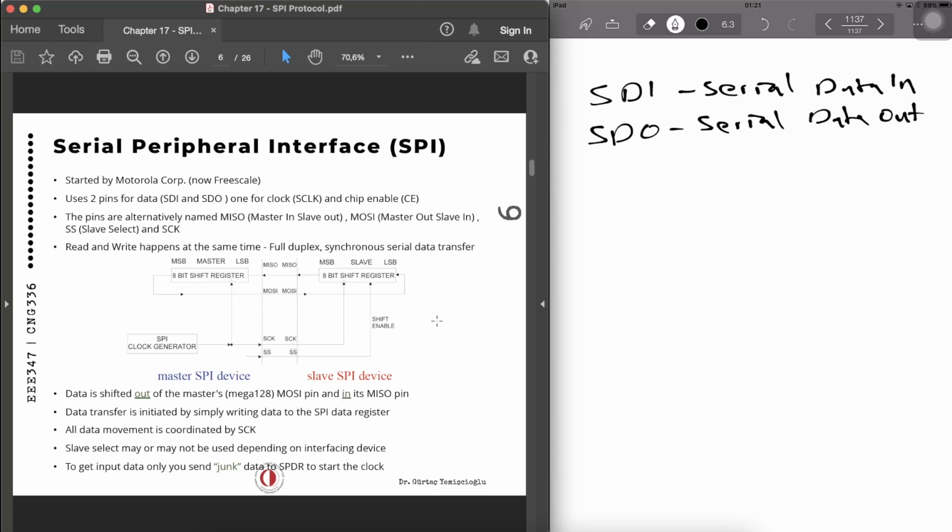So in total, we have 4 pins: SDI, SDO, SCK or SCLK, and chip enable or chip select, whatever you want to call it. But generally we use it as chip enable. So it's a 4-wire SPI interface.